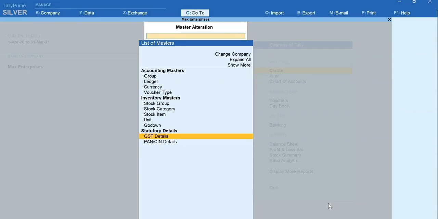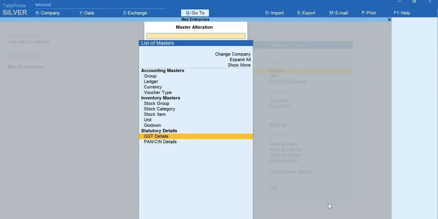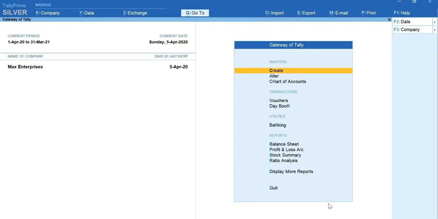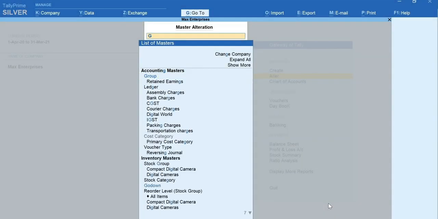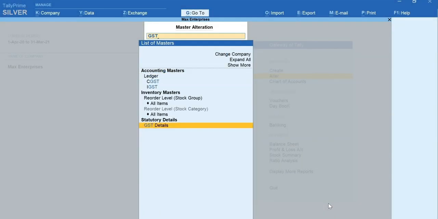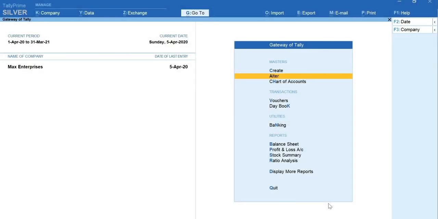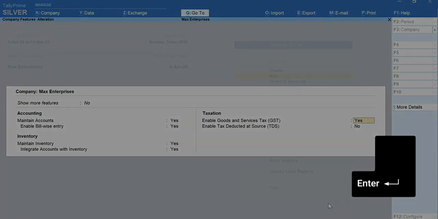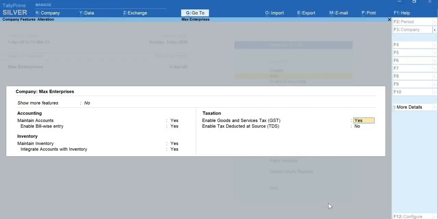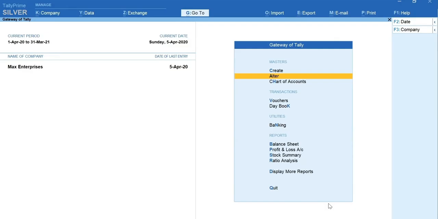Let's see another way to set the GST details. Press Escape and come back to Gateway of Tally. Press A for Alter from Gateway of Tally. Type GST and select GST details. Press Escape to come back to Gateway of Tally. In another way, press F11 and enter on Enable Goods and Services Tax. Press Escape and come back to Gateway of Tally.